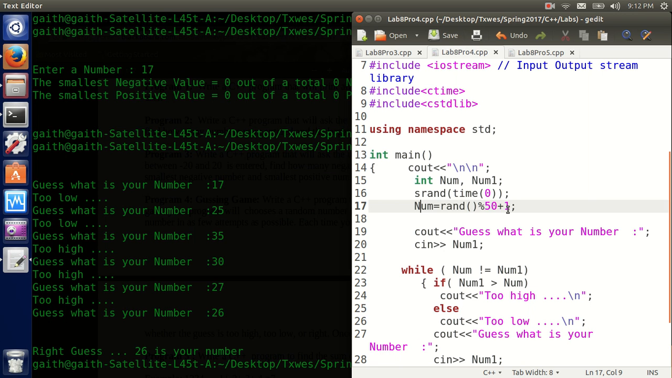Cout, guess what is your number. Now I'm printing, guess. The user is going to input a number, which was here 17. It's going to check while num doesn't equal num1. Why do I want a loop to keep looping? I don't know how many times, depending on my guesses. So I need to loop until the user guesses it. Until num1 doesn't equal num. I want to do what?